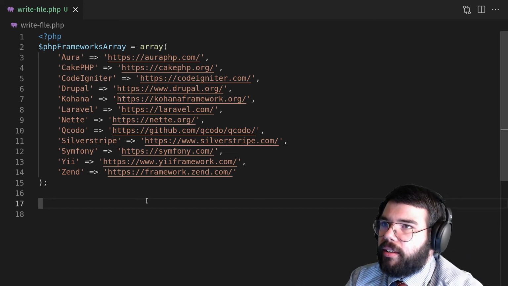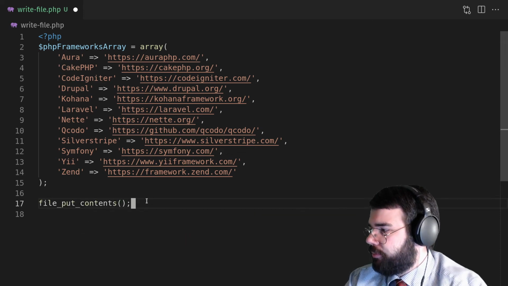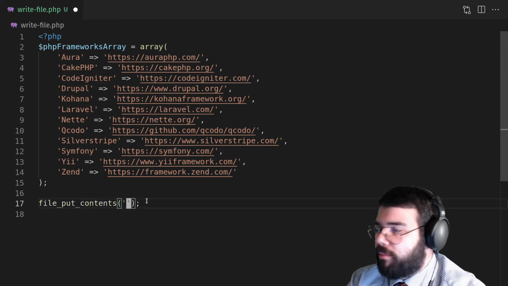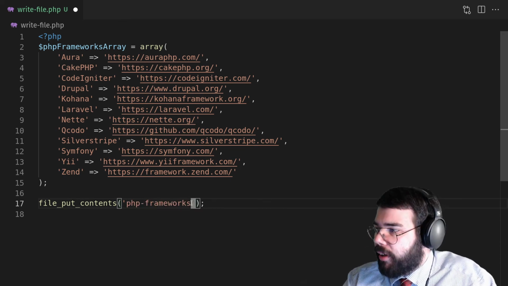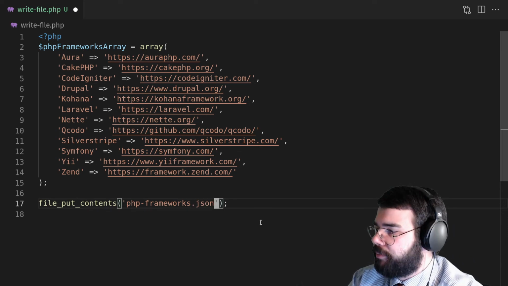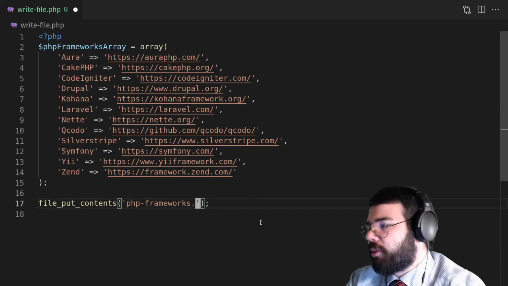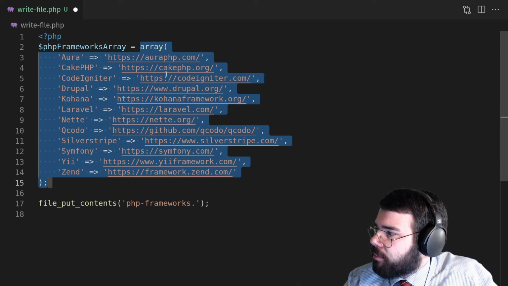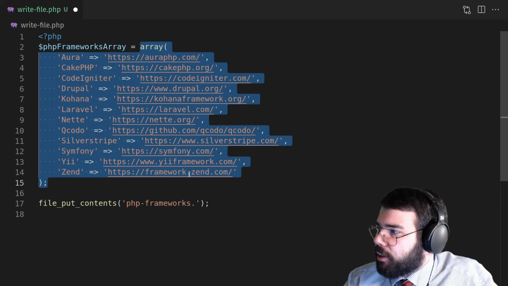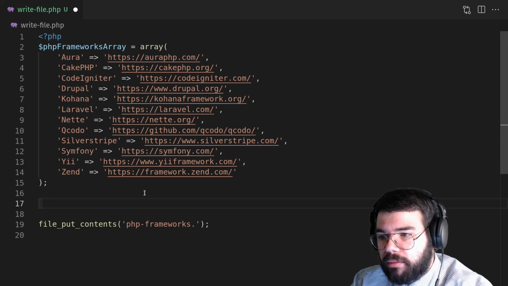We could say something like file put contents, and all we have to tell it is the name of the file. This is a list of PHP frameworks, so I'll name our file phpframeworks.json or .txt, I guess. Actually, okay, this is one extra step. We probably don't want to try and store a raw PHP array because that's a data type that PHP understands but won't be understood in a file. So our step in between is actually going to be converting it to a string.